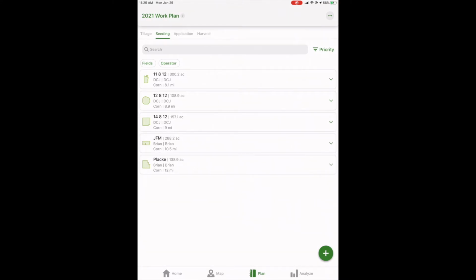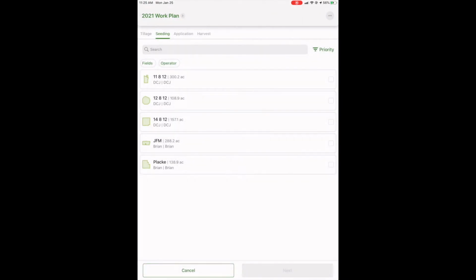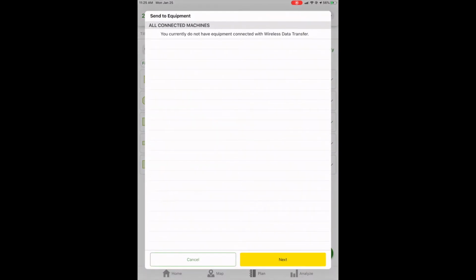And then up in the top right, we've got these three dots in the circle. If we select that, we can send these work items to a piece of equipment. So if we select Send to Equipment, we get these buttons over on the right, and we can select which work items we want to send to a piece of equipment, choose Next, and it's going to give us a list of our connected machines that we can send it to.